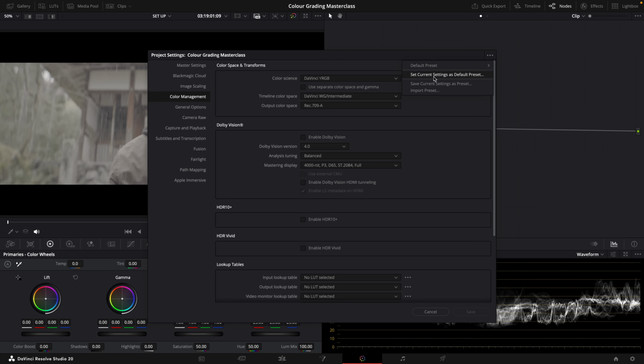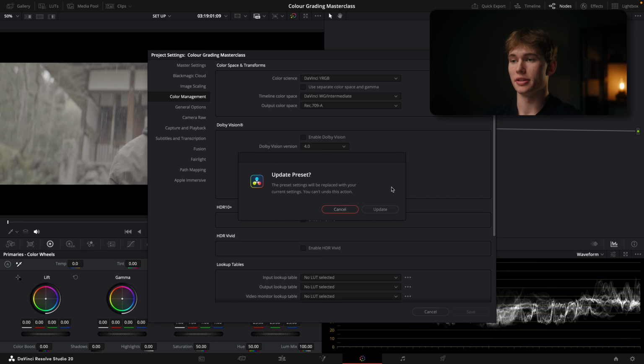Once you've done that, you're going to go to these three white dots up here, and you're going to select Set Current Settings as Default Preset, and then select Update. What that's going to do is make sure that you don't have to touch these settings ever again, and every time you open a new project, this will all be done for you. You can then go ahead and close the project settings.